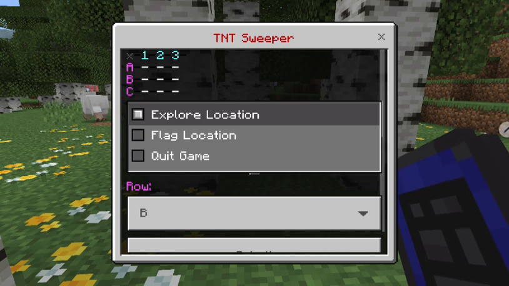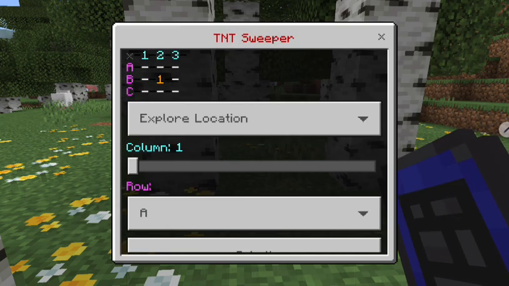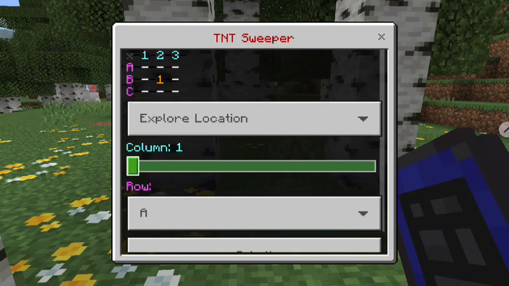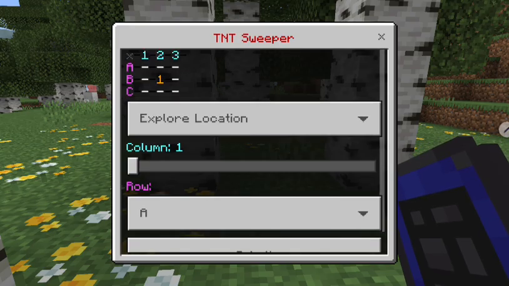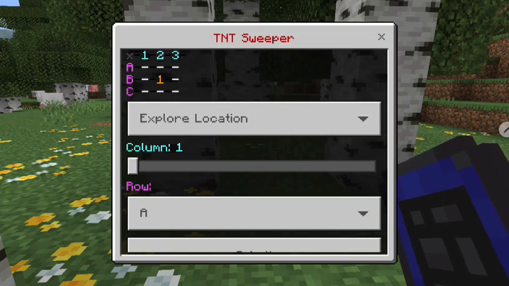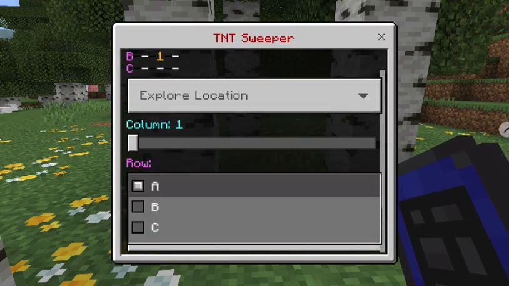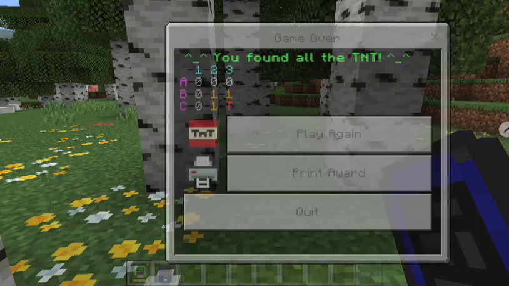And we want to click on, make sure it's explore location. We don't want to mark it as a flag, okay, so we're checking. It looks good. It says 1. That means that there's 1 TNT in the 8 squares surrounding it. Let's see. How about we do B1? It's just a guess.